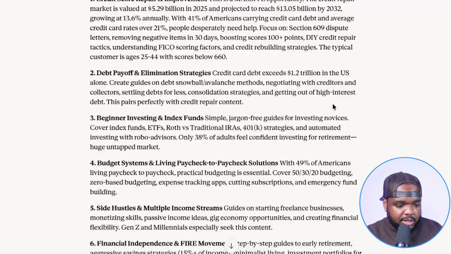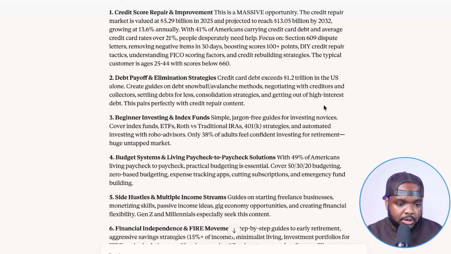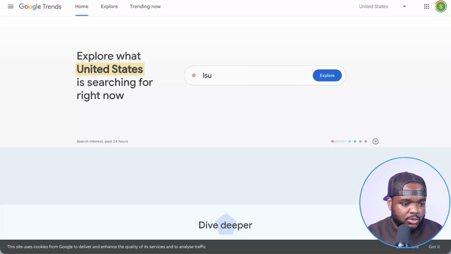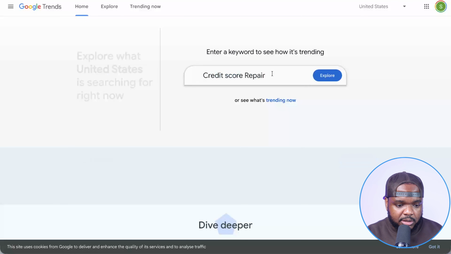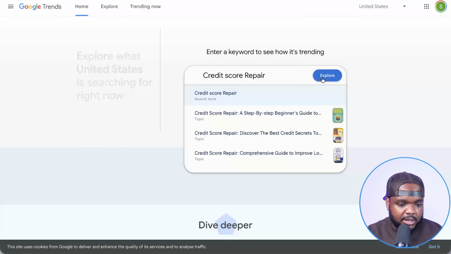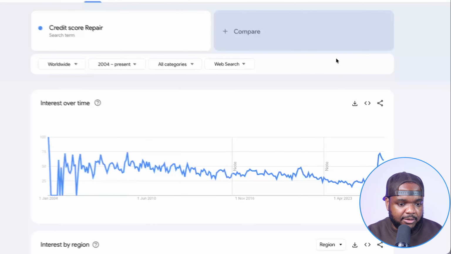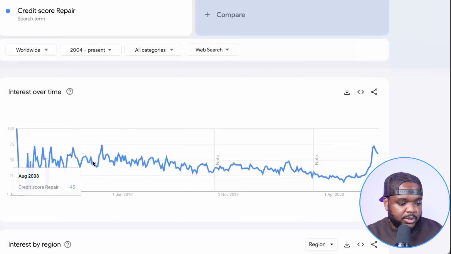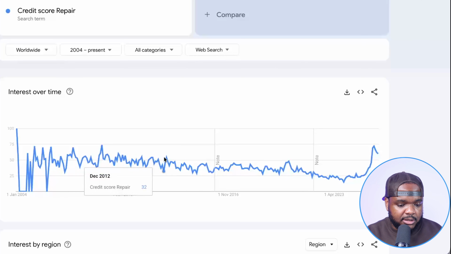All right, so these are the different topics that it believes are going to do well, hopefully next year, based on the fact that a lot of people are searching for it. So I'm just going to go with this first one in the list, which is credit score repair. So what I'm going to do is just go over to Google Trends. And I'm just going to type this search term in, credit score repair, click on explore and see if people actually care about this. Okay, so it does seem like people are searching for information about this. We can see ever since 2008, 2009, there's been consistent searches, and over this past year, there's been a rise in interest.